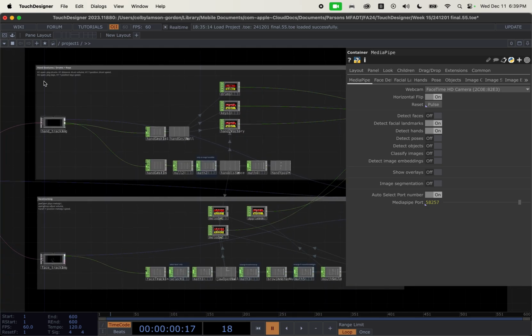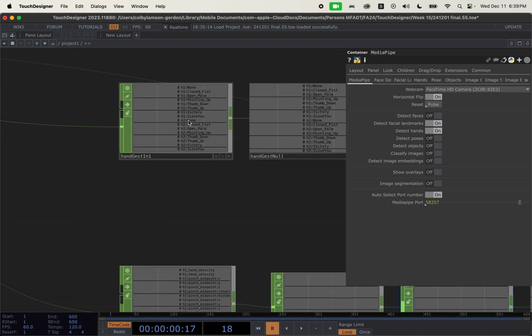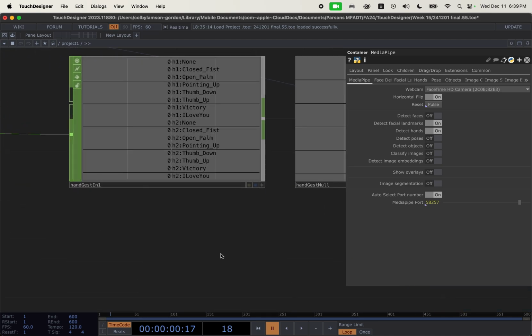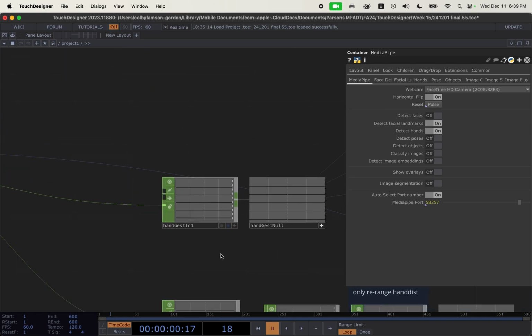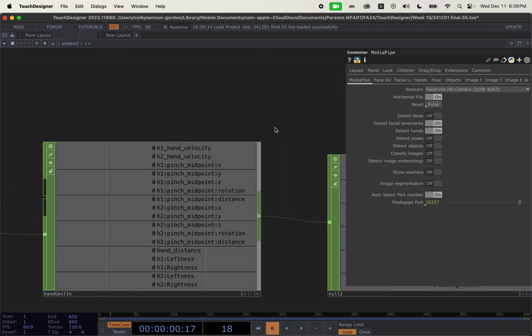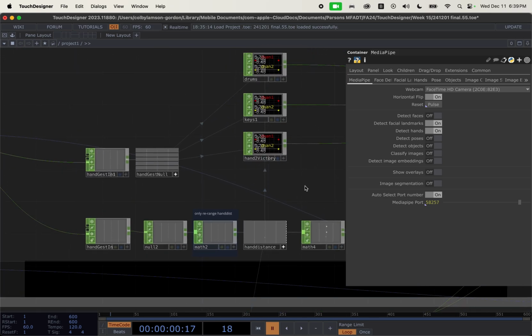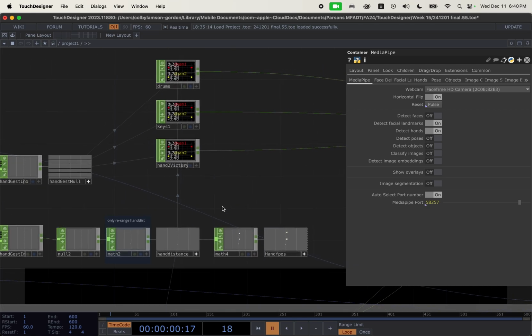So first, I have the hand gestures and drums and keys. This is where I'm really using my hand, both gestures and the hand helpers. When I say that, the gestures are things like open palm or thumbs up, whereas the actual hand tracking things are kind of like looking at distance or speed of your hand. I use those to alter parameters for both drums and keys.